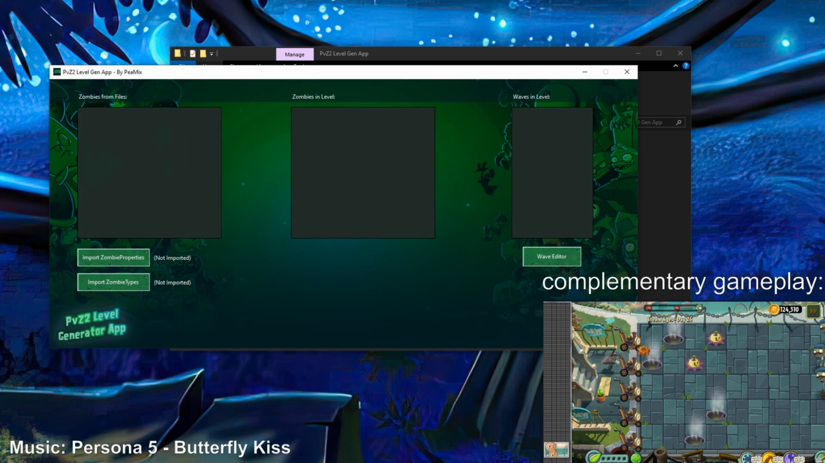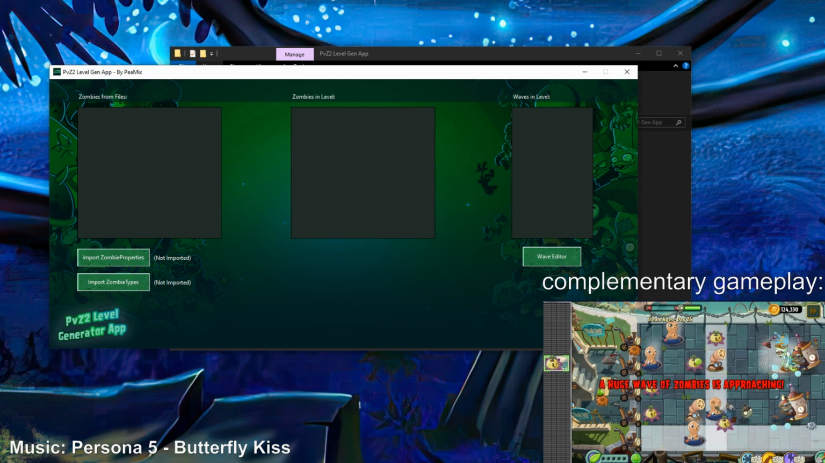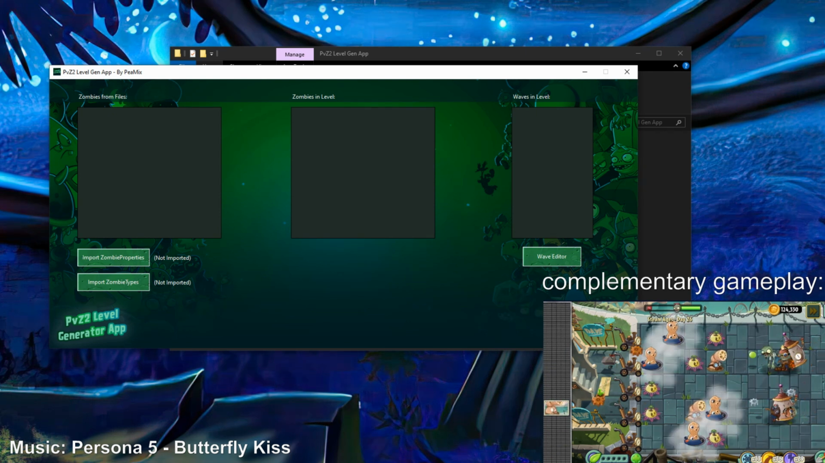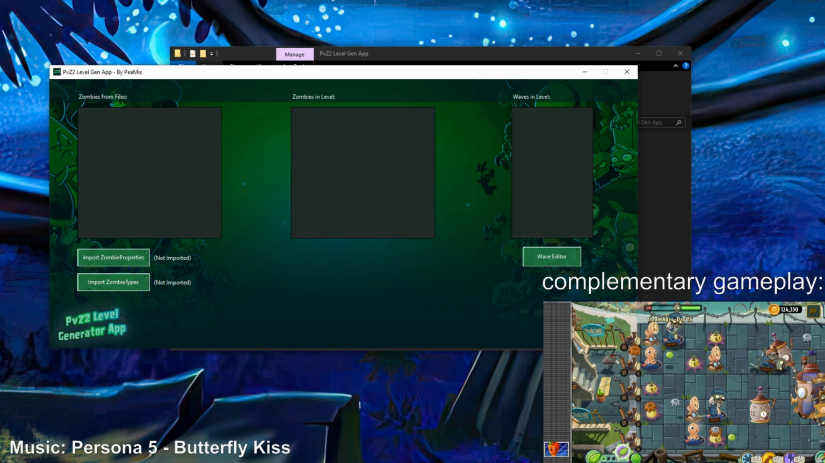You open it up, and essentially, it grants you the ability to generate levels. I would say create levels, but it's not really create, it's generate. So essentially, this is compatible with any mod, any version of PvZ2, as long as the code for the version or mod you're using is properly done. This will work.